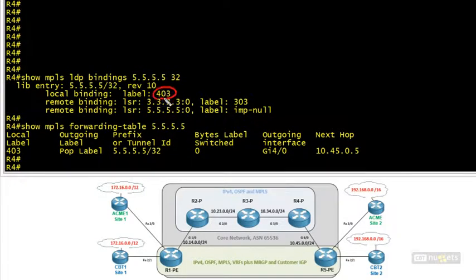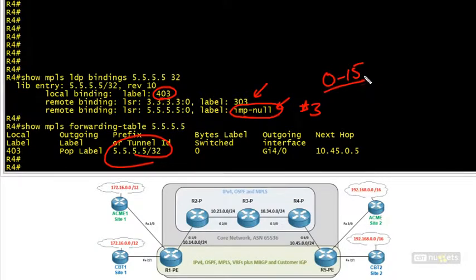So here R4 is saying my local label is 403 regarding that prefix. And I had two neighbors advertising that they had local labels for that route. I had R3 who was telling me that R3's label is 303. And I had R5 telling me that the label is called implicit null. Now implicit null is a reserved label. In reality, the implicit null is the label number 3. So 0 through 15, those numbers specifically are all reserved labels. And label 3, which is the implicit null, is the label that a router will assign to a network if it is directly connected. So because R5 is directly connected to its loopback 0, it's advertising this label 3 or the implicit null up to R4, and that's why that's here.